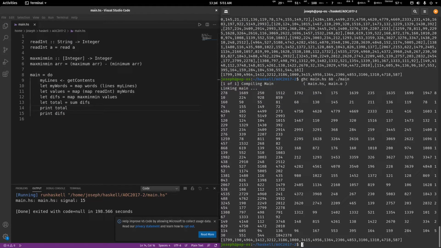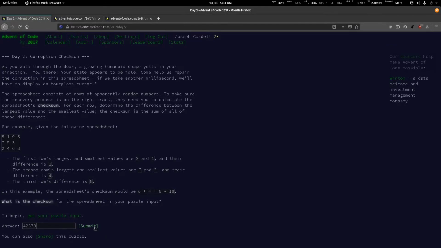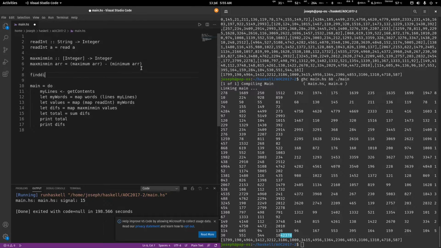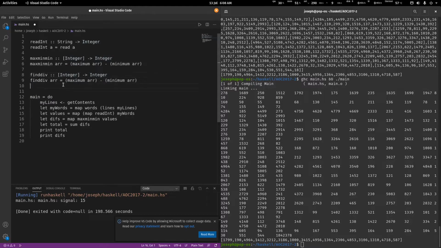Now begins the suffering. Each line of our input has exactly one pair of numbers that divide to give a perfect integer. We need to find which numbers these are and take the sum of all the division results. I rather quickly figured I would use one number modulo another, equaling 0 to indicate that they divide perfectly. I start creating a findDiv function similar to my maxMinMin function I used for the previous part of the challenge.